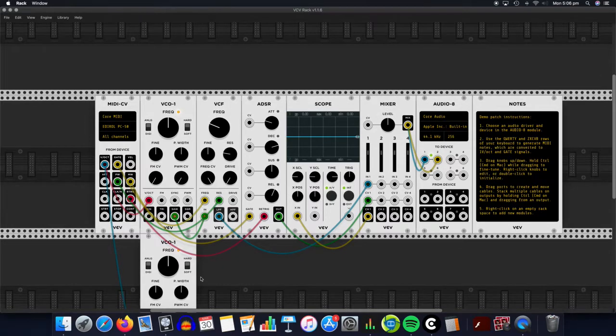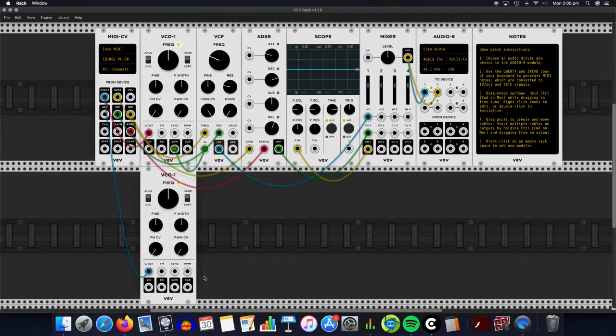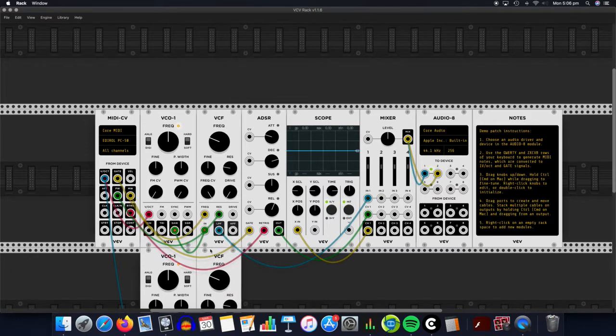The next thing we need is another filter. It's a bit weird having that, but I couldn't figure out how to share a filter earlier. So let's duplicate that. It keeps going up here. It's annoying. Come down here. There we go.